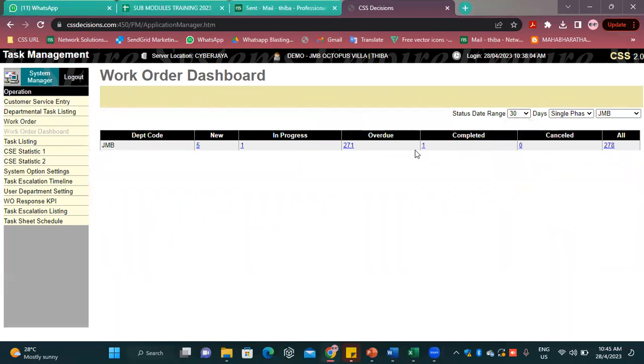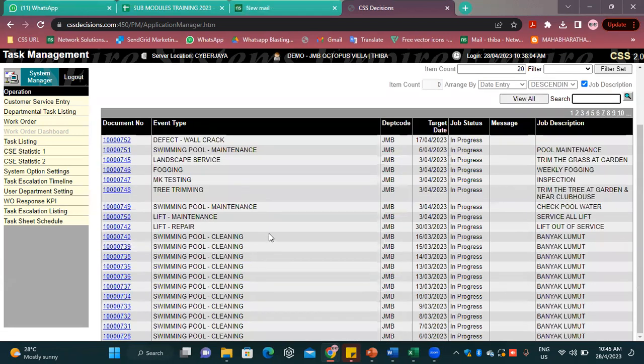Okay, so let's say you want to know within a month what the new jobs, new items, in progress, and overdue are. All the details will be captured here. For example, we look into overdue because the number is quite big. Take this job, swimming pool servicing. Nobody is entertaining it. Maybe this task you want to reassign to someone.